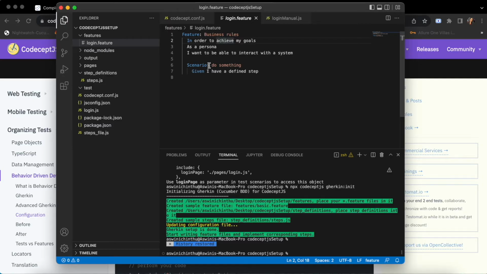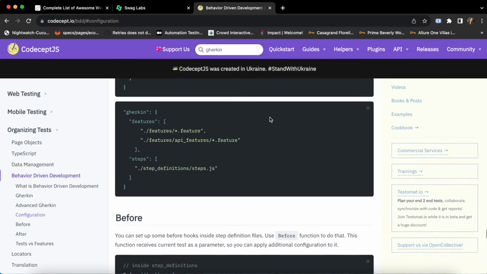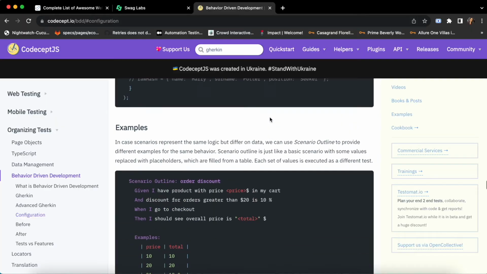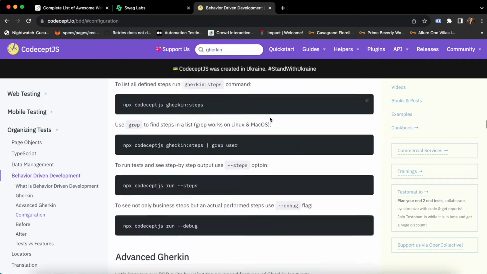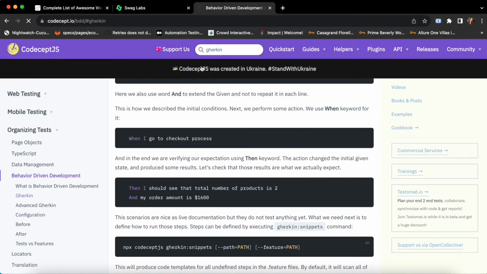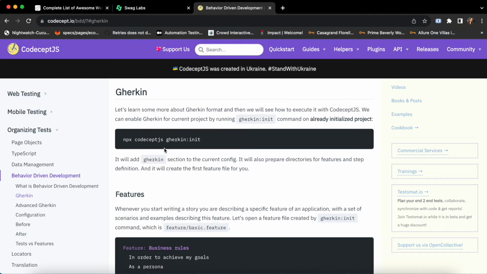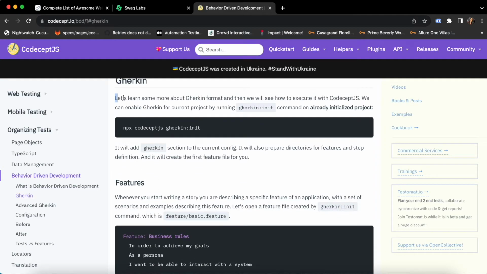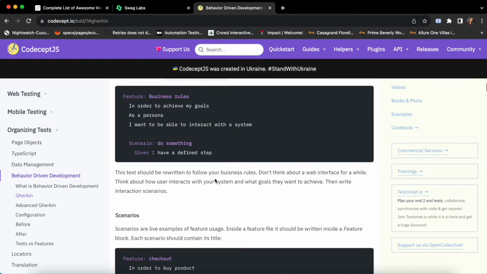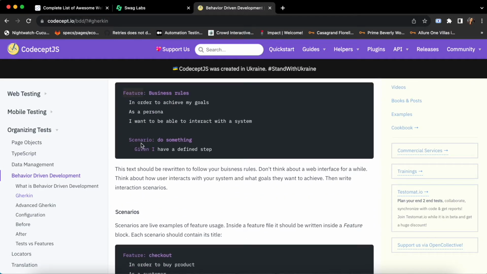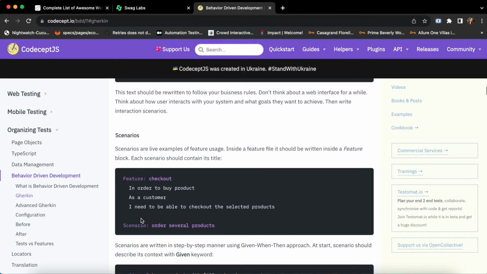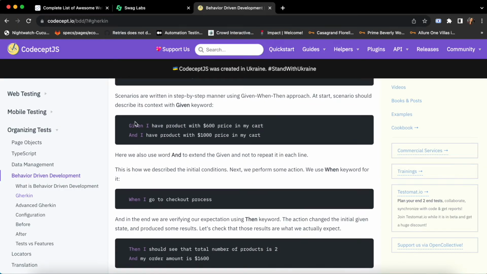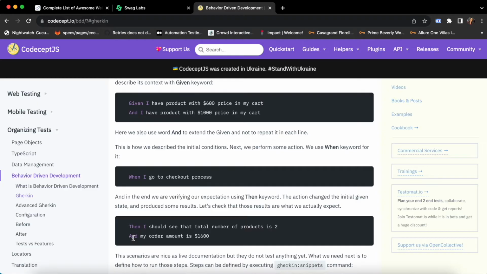So before going to this step, let me give you an overview. On the CodeceptJS official page itself, we can find some details about the Gherkin language. Here we have some keywords like feature, scenario, given, when and then, and we can also have the keyword and.